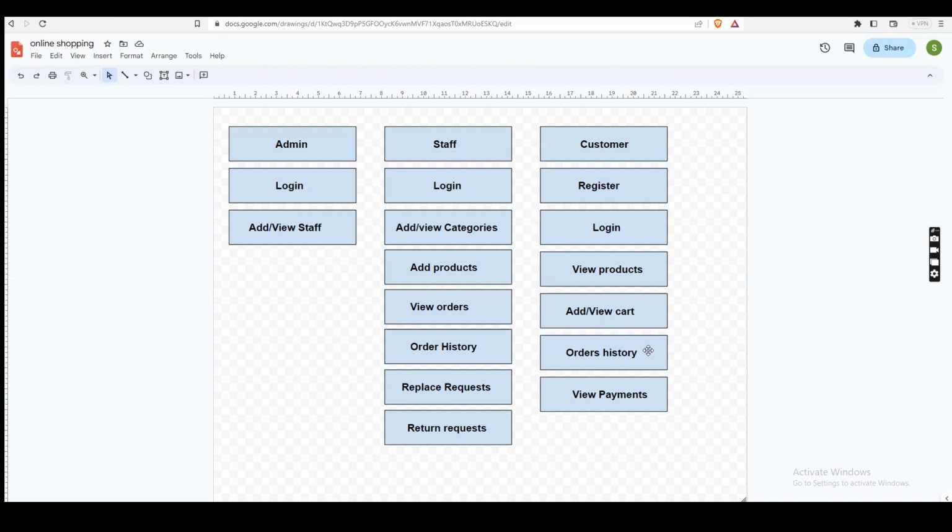On this order history page only, we have two buttons. Those are replace order and return order. By clicking the return order, the order will be returned to the staff, and by clicking the replace button, that product will be replaced with another product. This request will be sent to the staff.